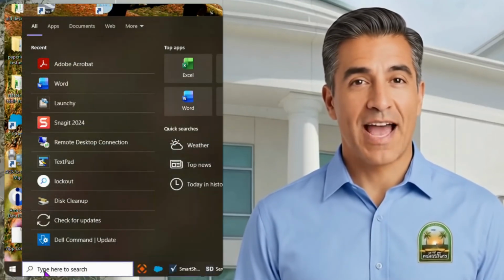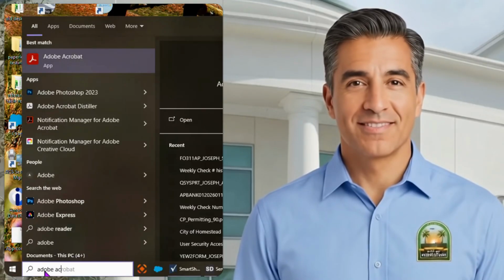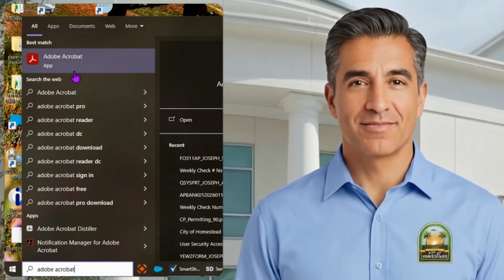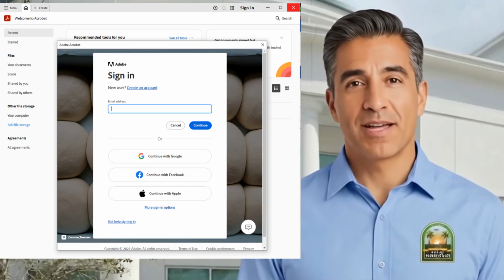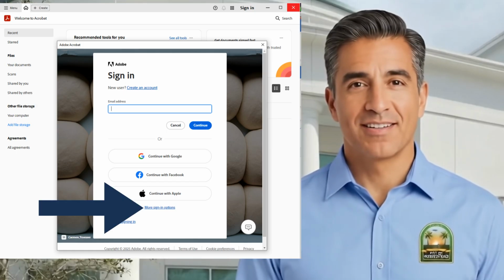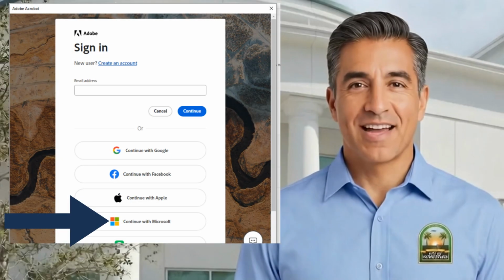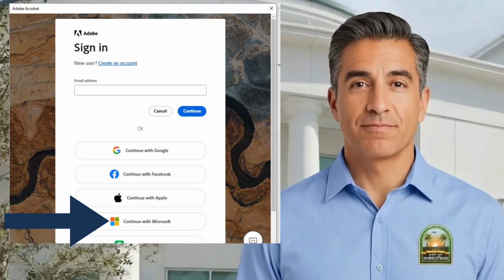First, let's launch Adobe Acrobat on your computer. You can do this right from the Windows search bar. When Acrobat starts, it will take a few seconds before this prompt appears. To have you sign in, choose the More Sign-In Options link at the bottom. Next, choose Continue with Microsoft.